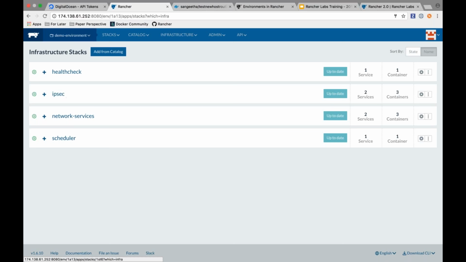We also have an IPsec stack that is used for networking. We also have a network services stack that is responsible for things like DNS or metadata. And we have our scheduler, which is responsible for where we want to schedule our services and our containers. Once again, I'll go more into detail about what a stack actually is later on. But let's go ahead and go back to our infrastructure tab.